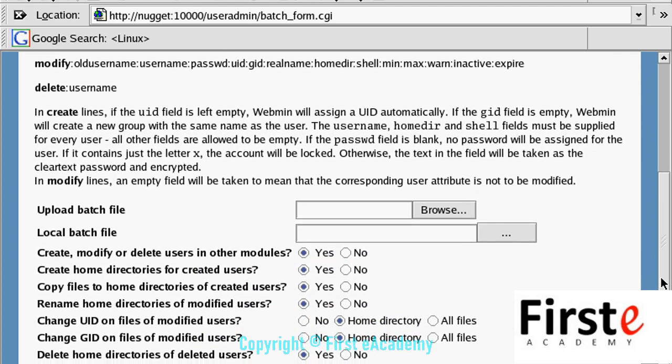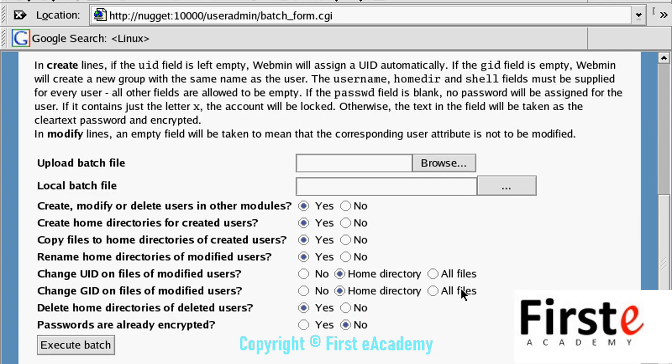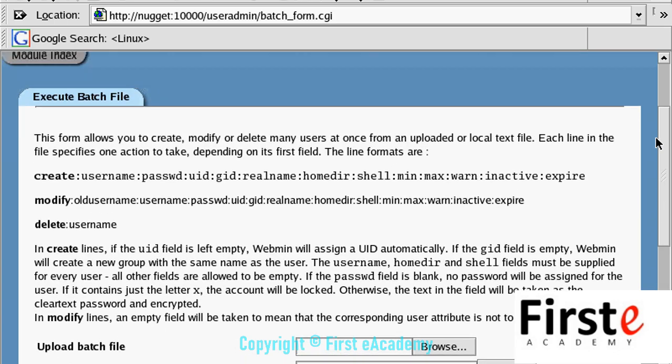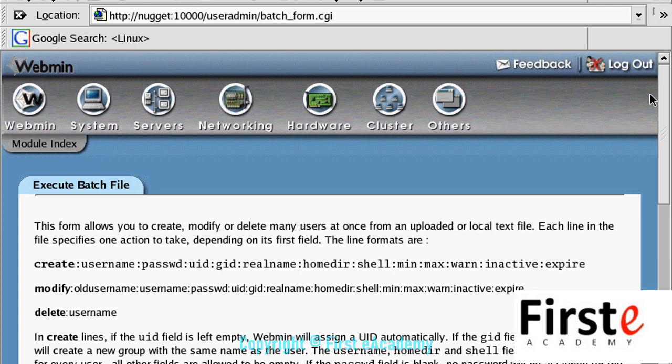And then again, I can check these options as I want to do things to those user accounts that I'm creating. Okay, so the same kinds of questions we saw before when we were creating a user one at a time, we can set those things as well for creating this batch of users. Okay, so I think that's a really nice tool to have available to you, and that's a nice feature of Webmin that I wanted to show you.